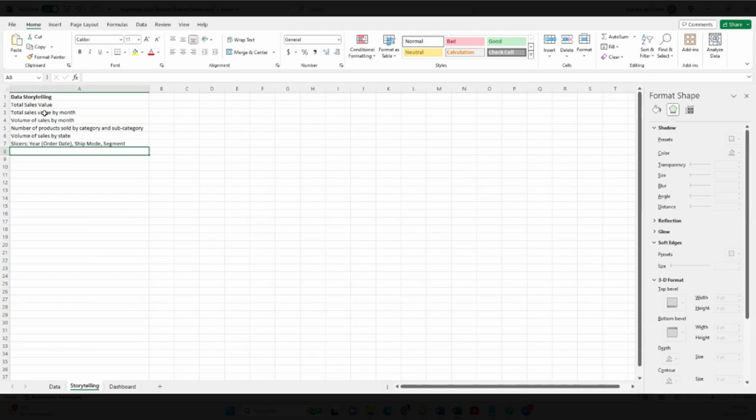I'm going to use here some line charts. And then the number of products by category, I'm going to use here a bar chart. So let's place it here, line chart, line chart. Here I'm going to use a bar chart. And volume of sales by state, I'm going to use a choropleth map, right? These are the slicers. And this is simply going to be a KPI.